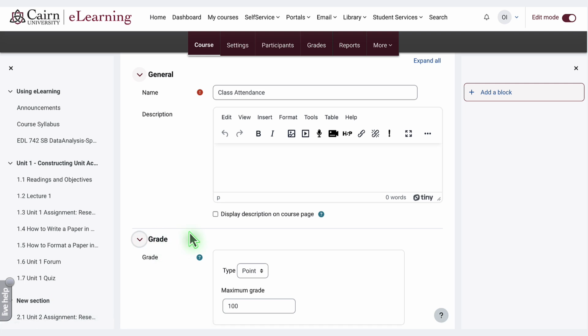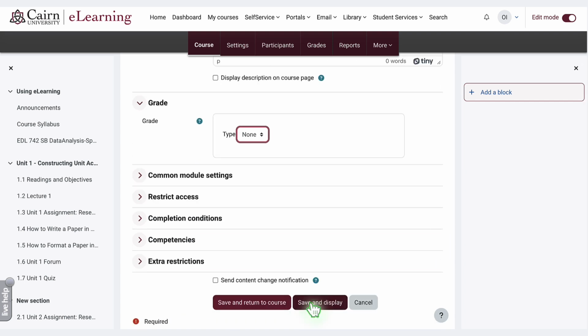By default, the system will assign a grade to the attendance activity for the course. In most cases, you don't associate it with a grade, and you click here on type and select none. Then click on save and display.